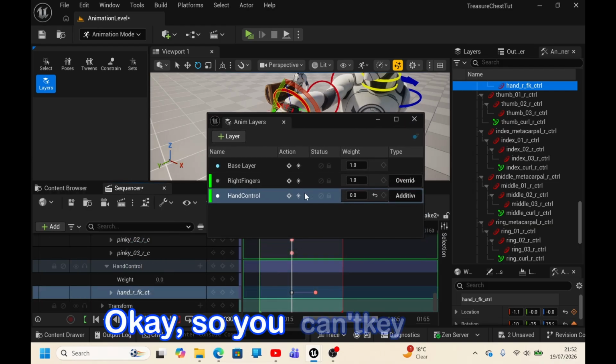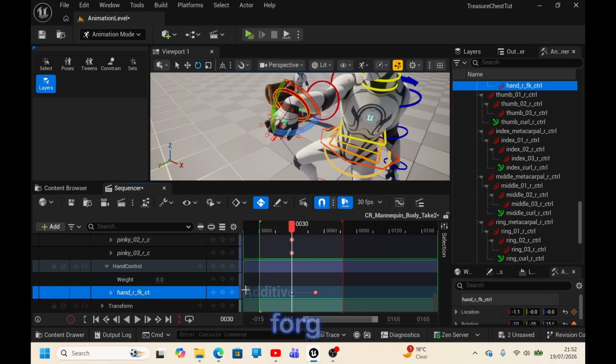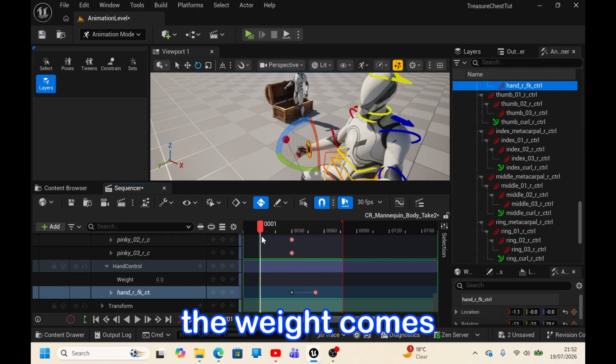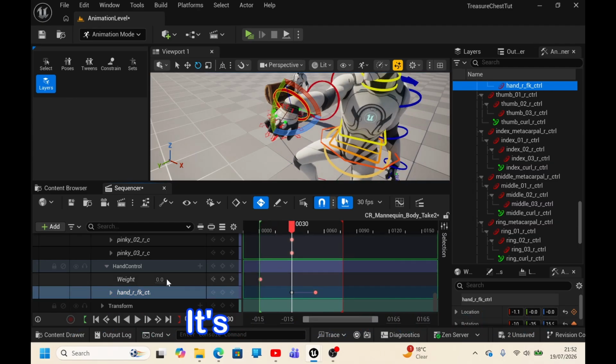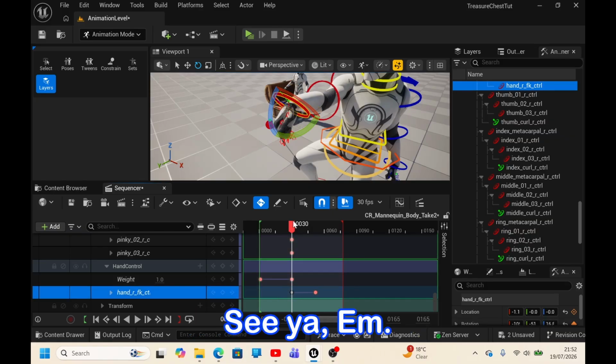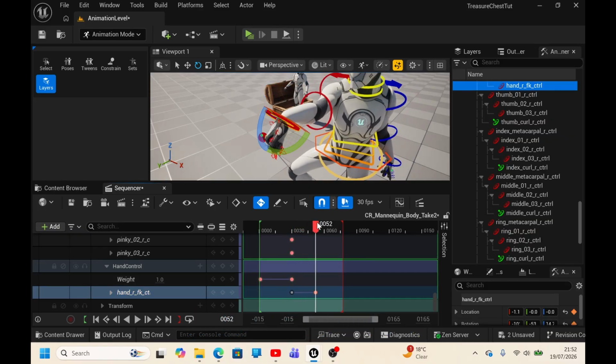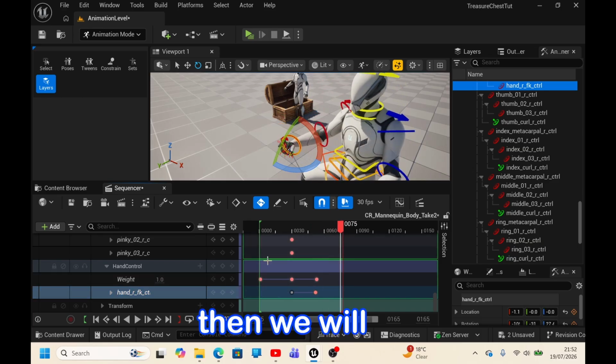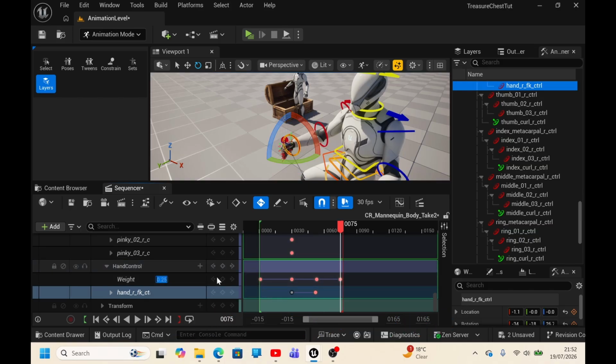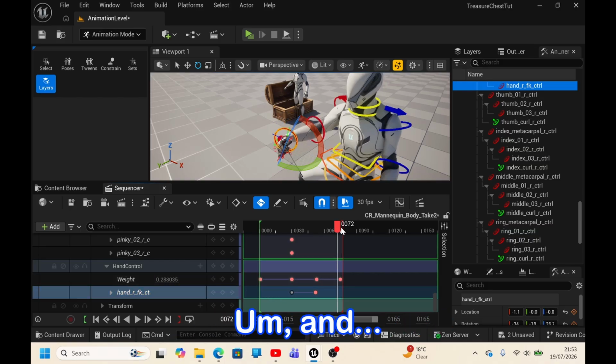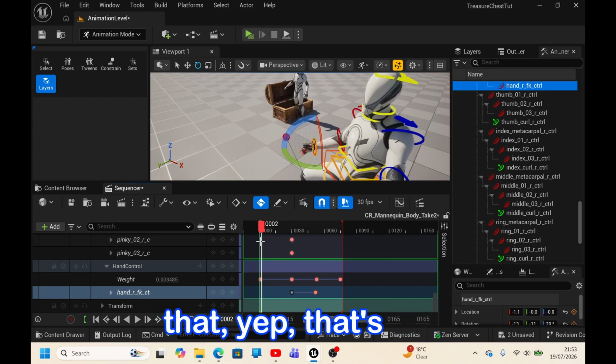Oh, okay, so you can't keep. Never mind, I forgot about that. So yeah, the weight comes here, so we're going to do 0 here. Here it's going to be 1. Key it in. Keep it 1 here. Then we will go back to 0.25 because why not? And yeah, keep it like that. Yep, that's fine.